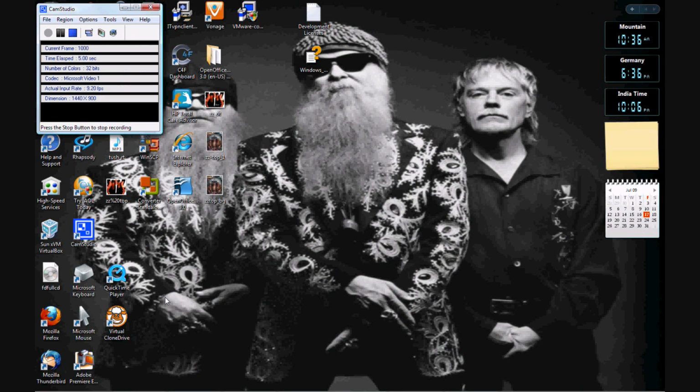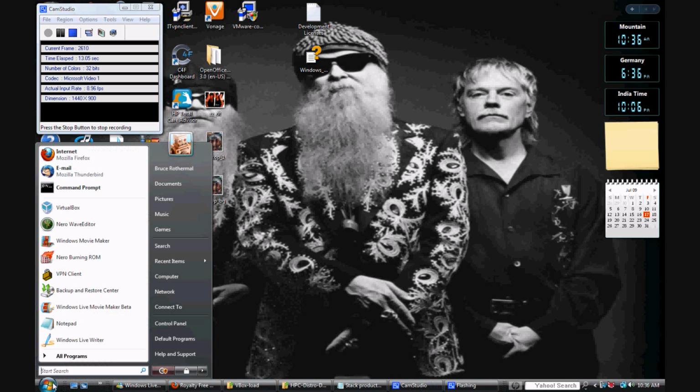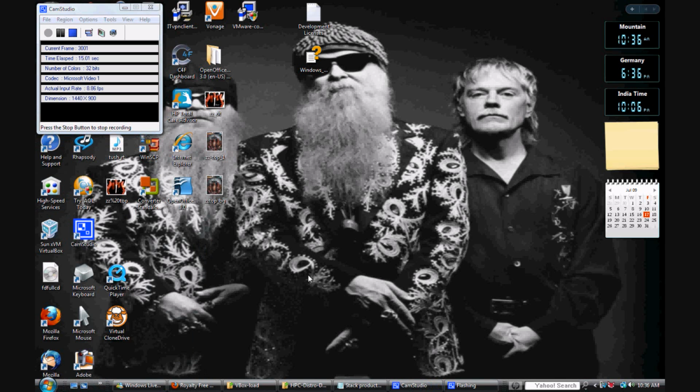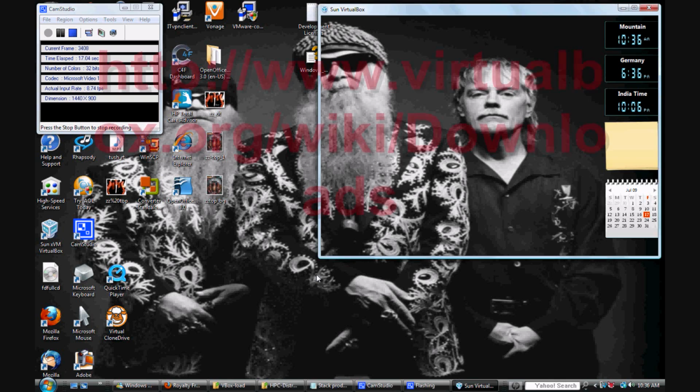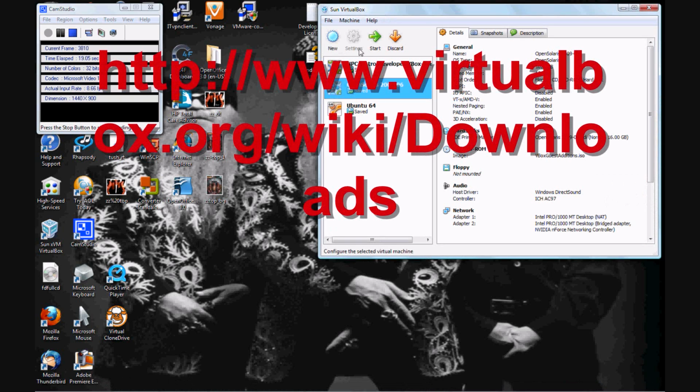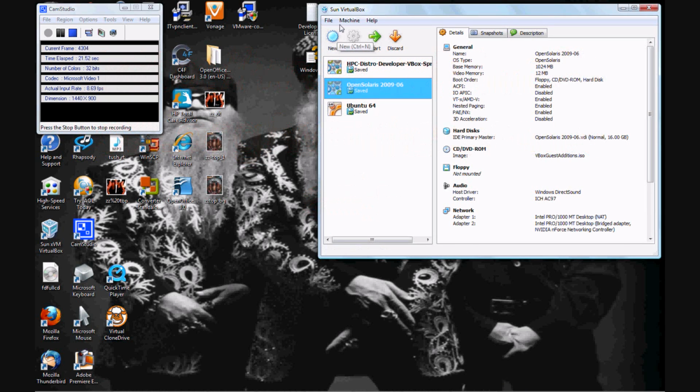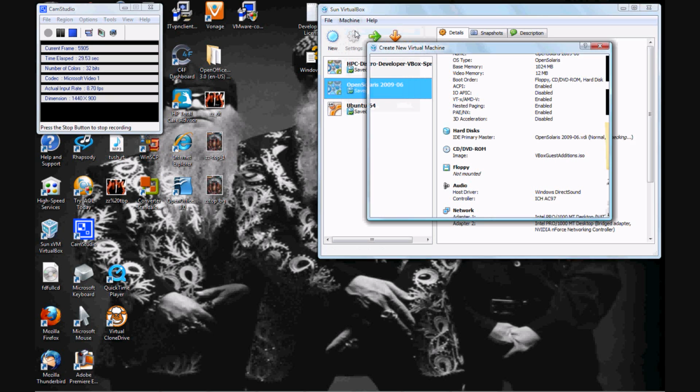We're going to assume that you have VirtualBox and the virtual image for developer downloaded. So now we're going to start VirtualBox, and what we're going to do is create a new virtual machine.